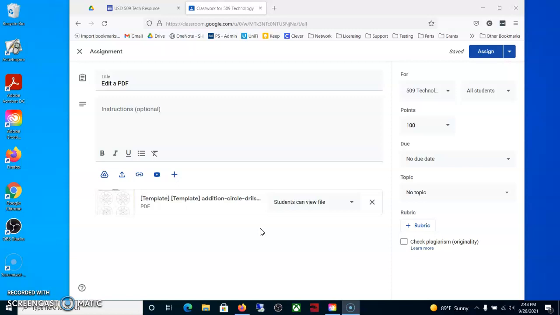First thing, when you're creating an assignment with a PDF that you want the students to be able to edit, you need to make sure that you change this setting to make a copy for each student. This is the only way that the students can edit their own copy of the document.